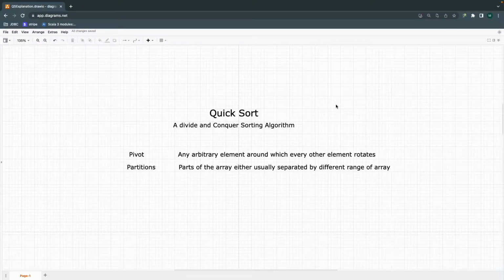So today we're gonna see why a quicksort algorithm is known as divide and conquer algorithm. What are the various terminologies used in quicksort and what are the steps? So let's get started.